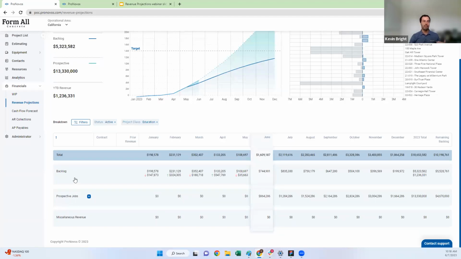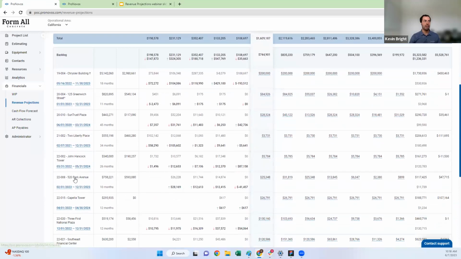But if I start by looking at my backlog, these are going to be all of my jobs that currently have a remaining backlog left on the contract. And this is where at ProNovos, we try and make it as easy on you as possible. You're not having to upload this. You're not having to enter the data. This is going to pull directly from your ERP system. So once you've set that contract amount in the ERP system, set up the job, it's going to flow directly into ProNovos and show here.